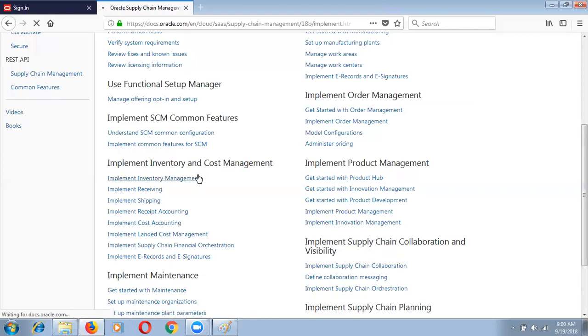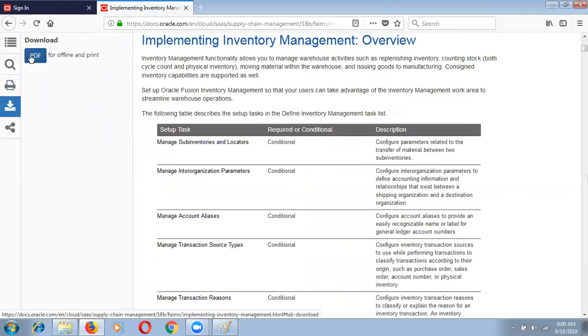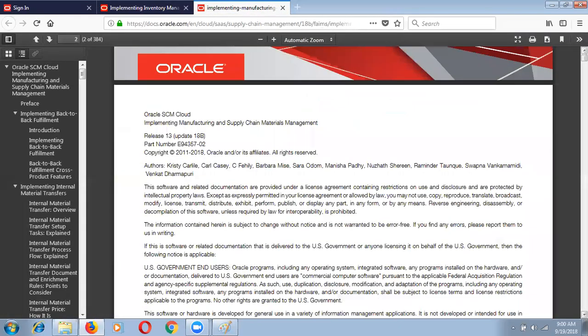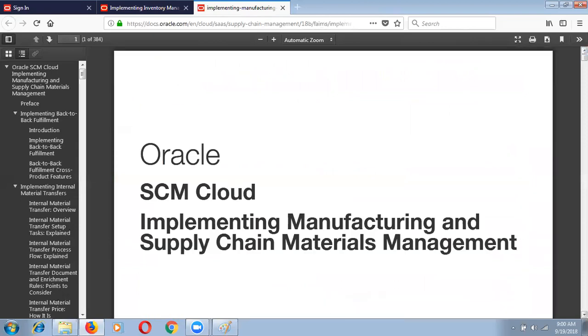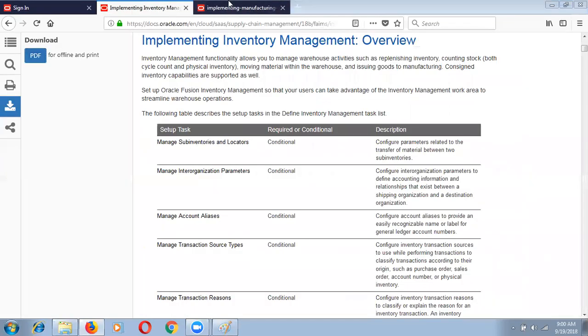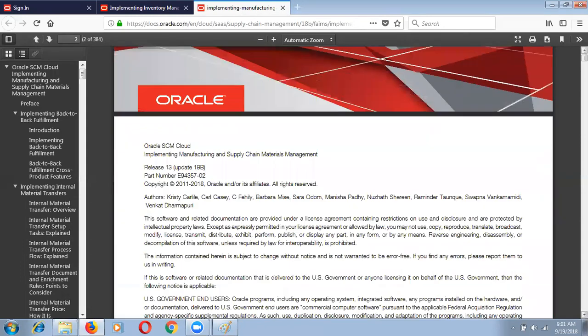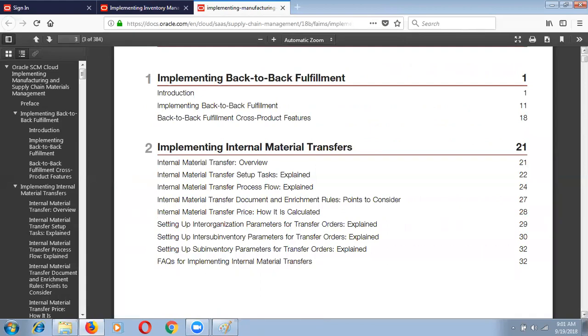Select implement inventory management. Here you can see icons to download and print. You can download the PDF for offline use and print. So let's take a PDF copy. Like that, you can verify the documents, and it should be the latest version only. Don't go with an old version. Currently only 18B is available; in future you will get 18C also. At the time of downloading, ensure that you download the latest available version. We also have release readiness documents, where you can see the changes from each and every update.